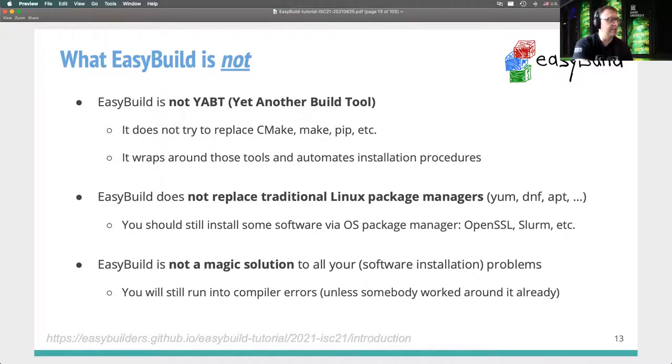And EasyBuild is not magic either, so it's possible or actually likely you'll still run into some problems when installing software, especially when you're trying to use new compilers or new software versions that have not been tested before. You may run into surprises unless somebody has already fixed it for you and it's already supported in EasyBuild, then it should work out of the box. I will actually look at an example of a broken installation and how to fix it in this tutorial, because that's a very good exercise.